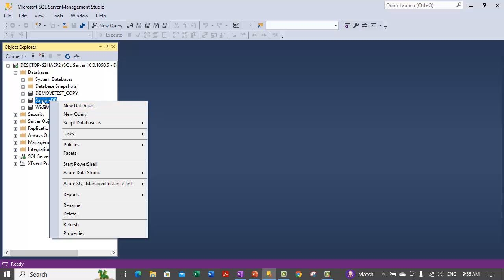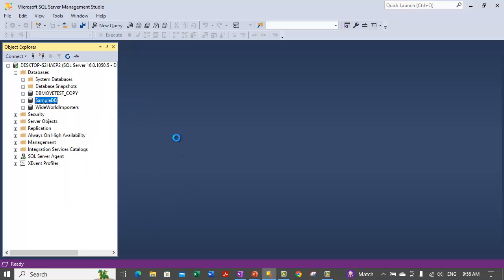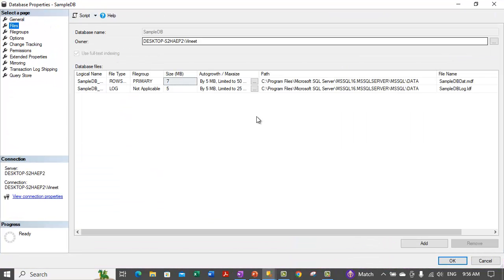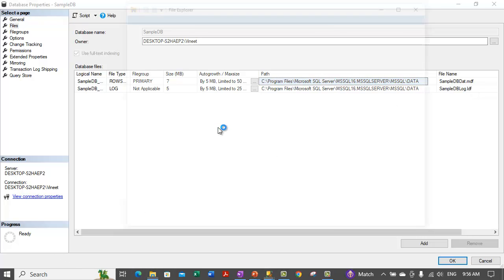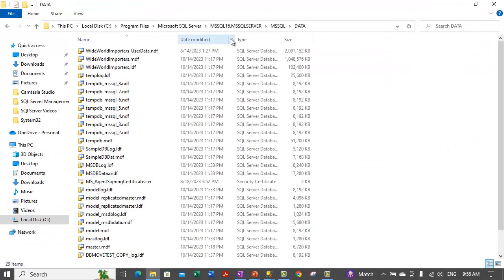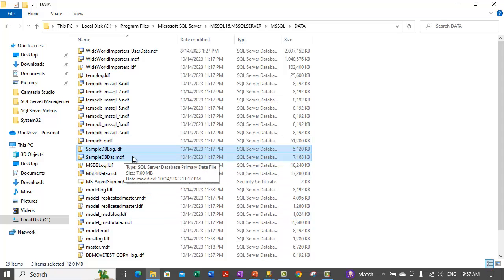So for this sample DB, if you go to properties and go inside the file section, it shows you the location of these database files: sampledb dat.mdf, sampledb log.mdf. So we can browse these locations. Let me go there. So you see, let's look out for the files for sampledb. Here we have these two files for sampledb. The first one is the log file, the second one is the data file.